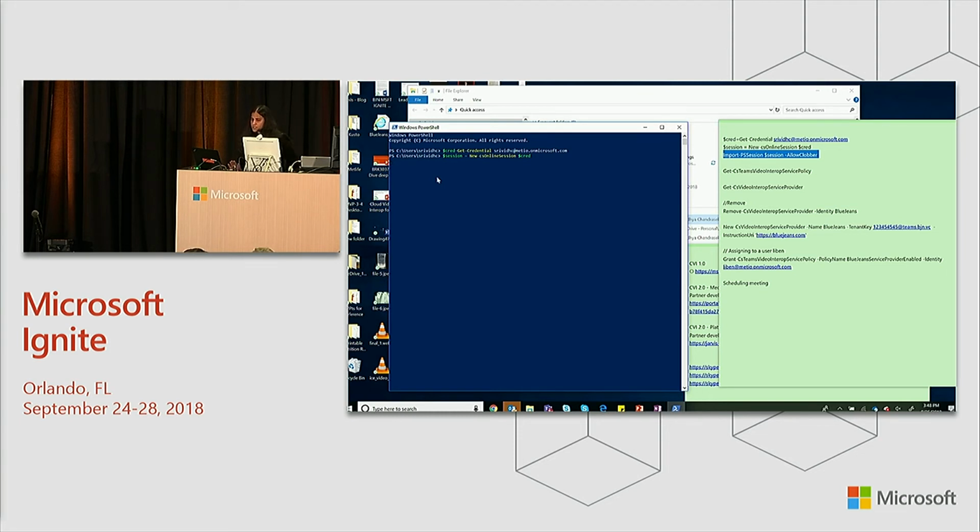All right, for some reason I am not able to connect to my remote PowerShell module over here. So I am going to switch back for now.